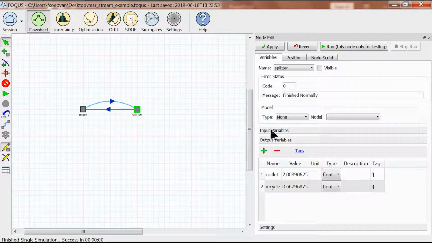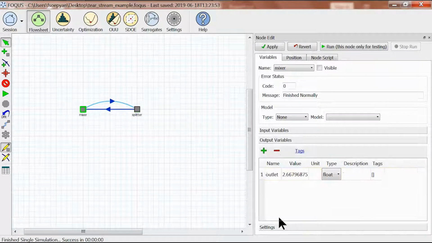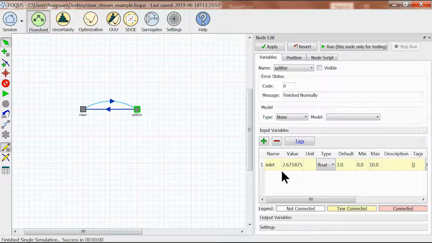Now if we check the splitter node, our inlet is equal to 2.671, which is slightly different from our outlet output variable here. So 2.6679 versus 2.671. There's a slight difference, and again, that's because of the tolerance value that we set.